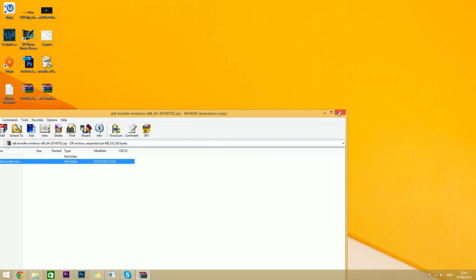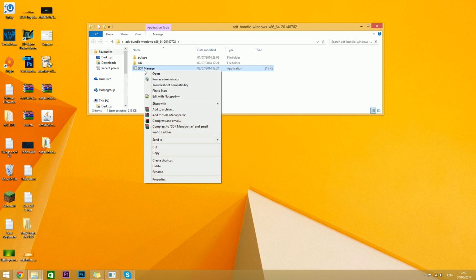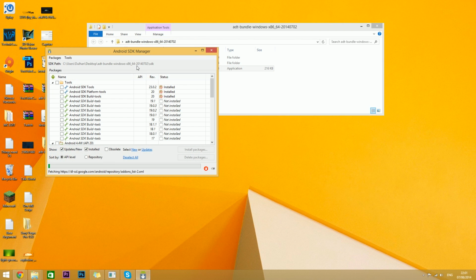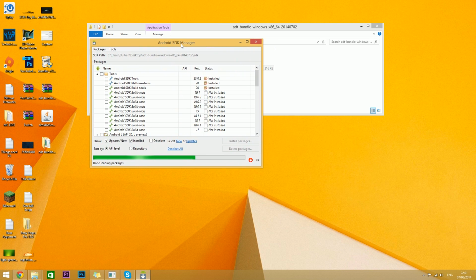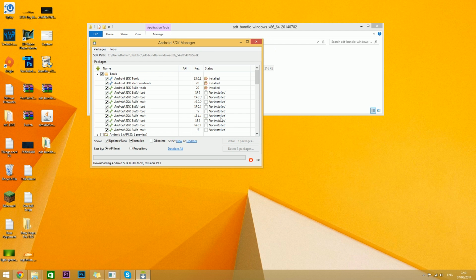Okay, now that it's finished extracting, open up your bundle, go to SDK Manager, run as administrator, and let's make sure it runs. Okay, it's running. Now what you will want to do is look at this tools section, tick all of it, and click install. And make sure you accept the license and install. Make sure you are using the latest edition of all these. So by installing all these, it enables you to use the built-in tools in Android SDK to grab video feed from your mobile device or tablet.